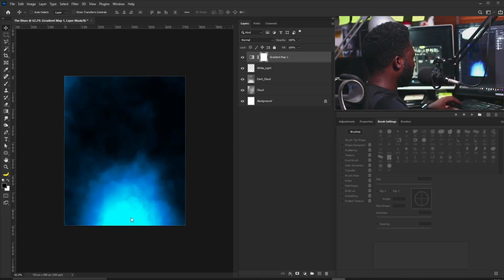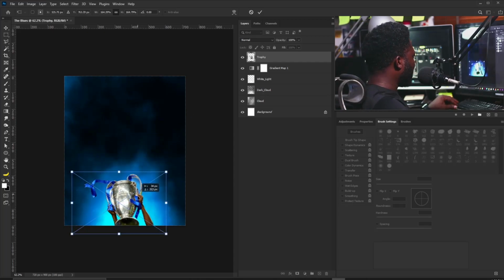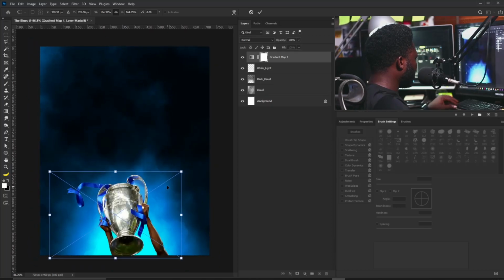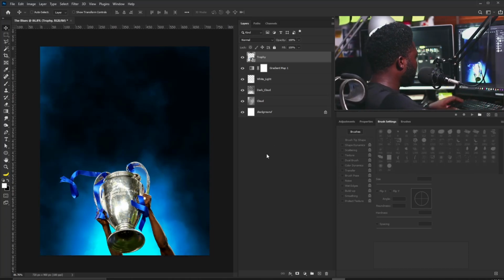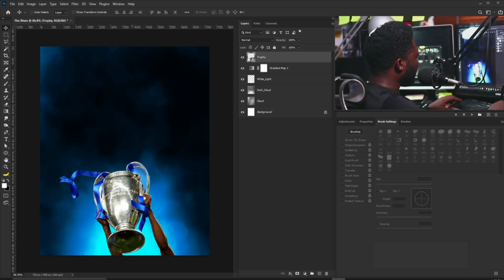So I'm going to drag that and drop here like so, and I'm just going to scale that big like so. You know what, let's just zoom in so I can see what I'm doing clearly. So I'm going to make it bigger, move this here, and hit the enter key.